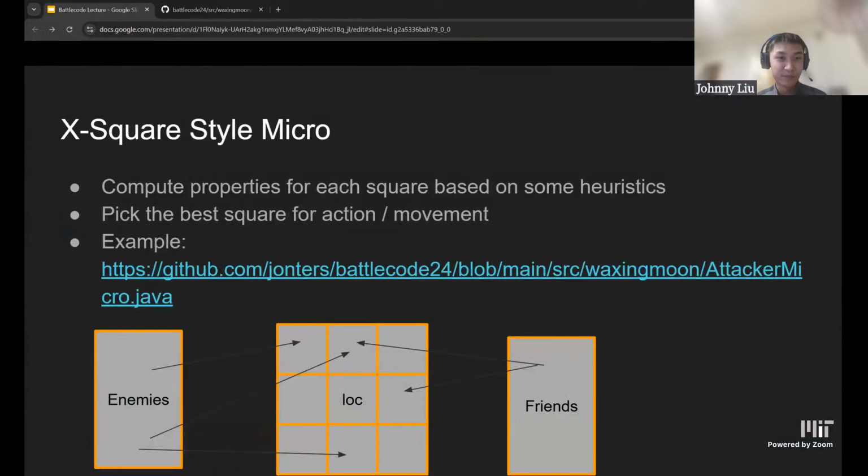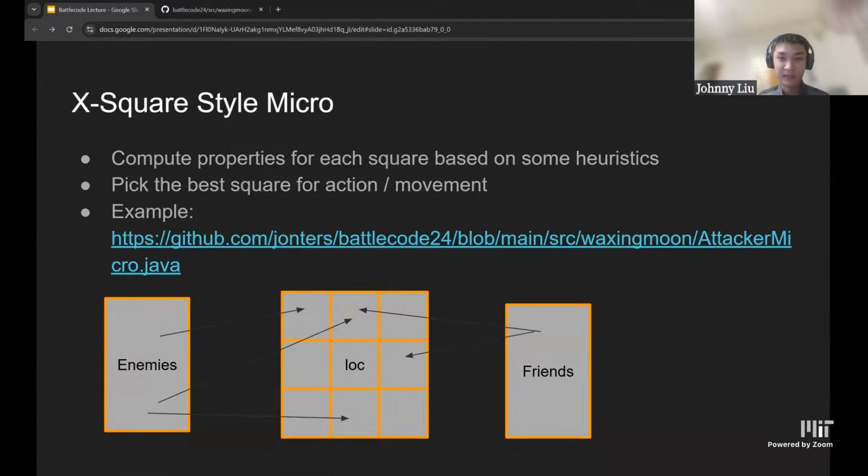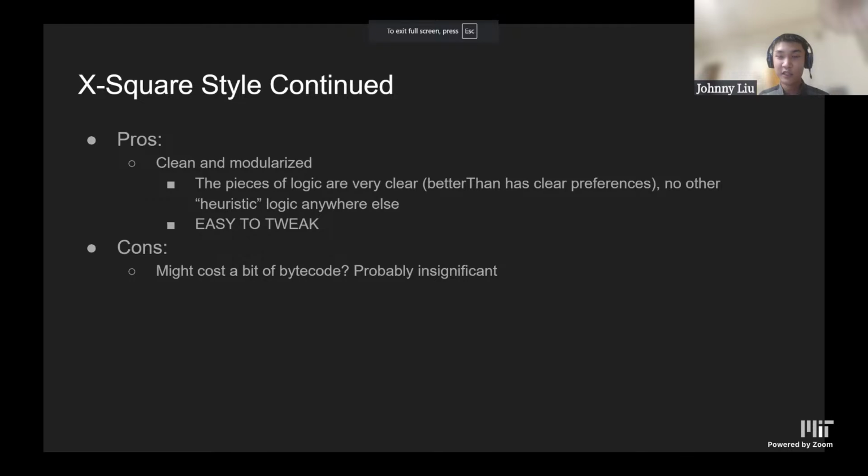Back to the slideshow. And go on. So overall for this structure, it's very clean and modularized.